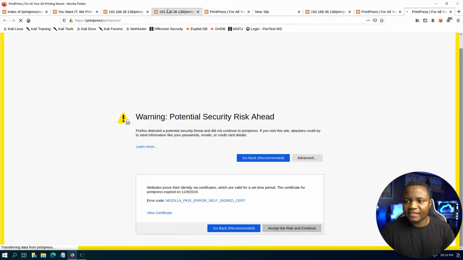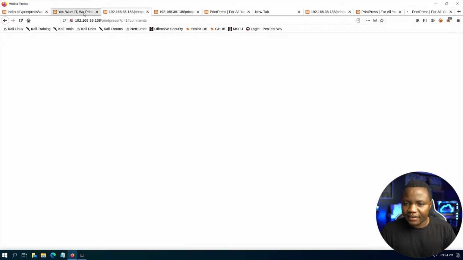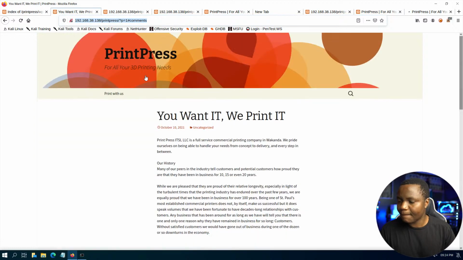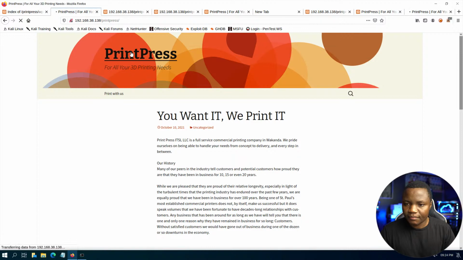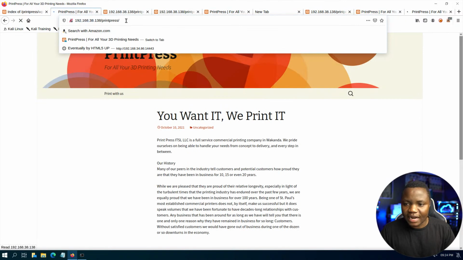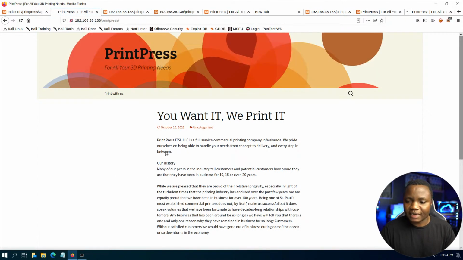I also visited the actual site directly. Let me see if I can get there faster. You can also just go to the IP address and it should redirect you there. So right now it's kind of slow, probably because it's being bombarded by scans.